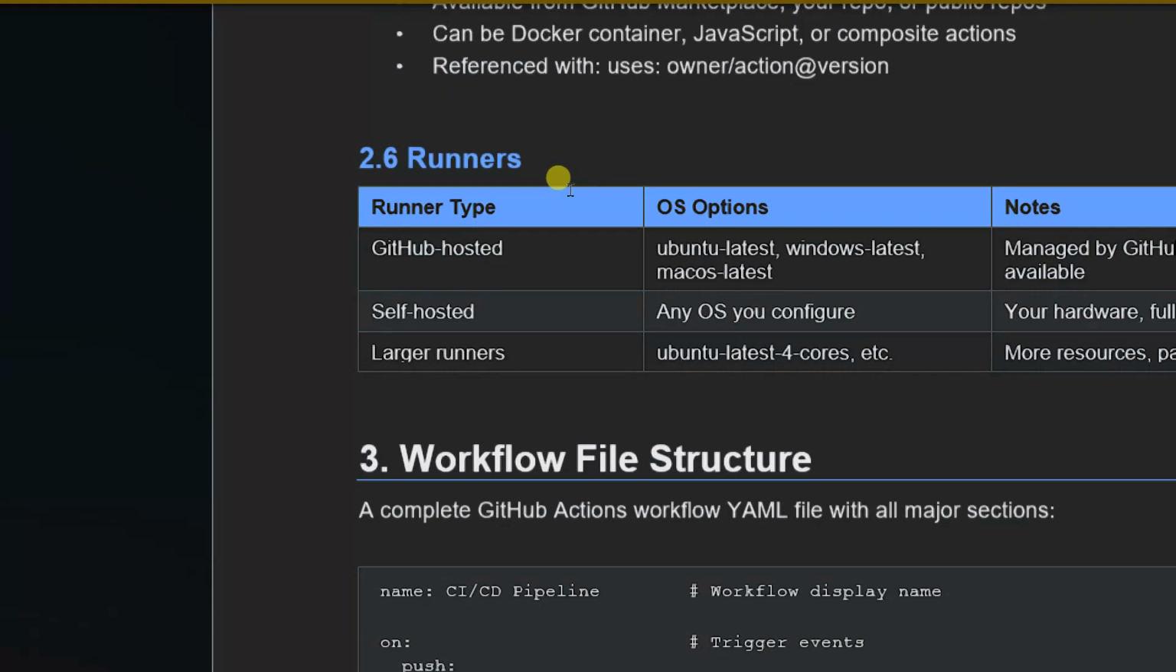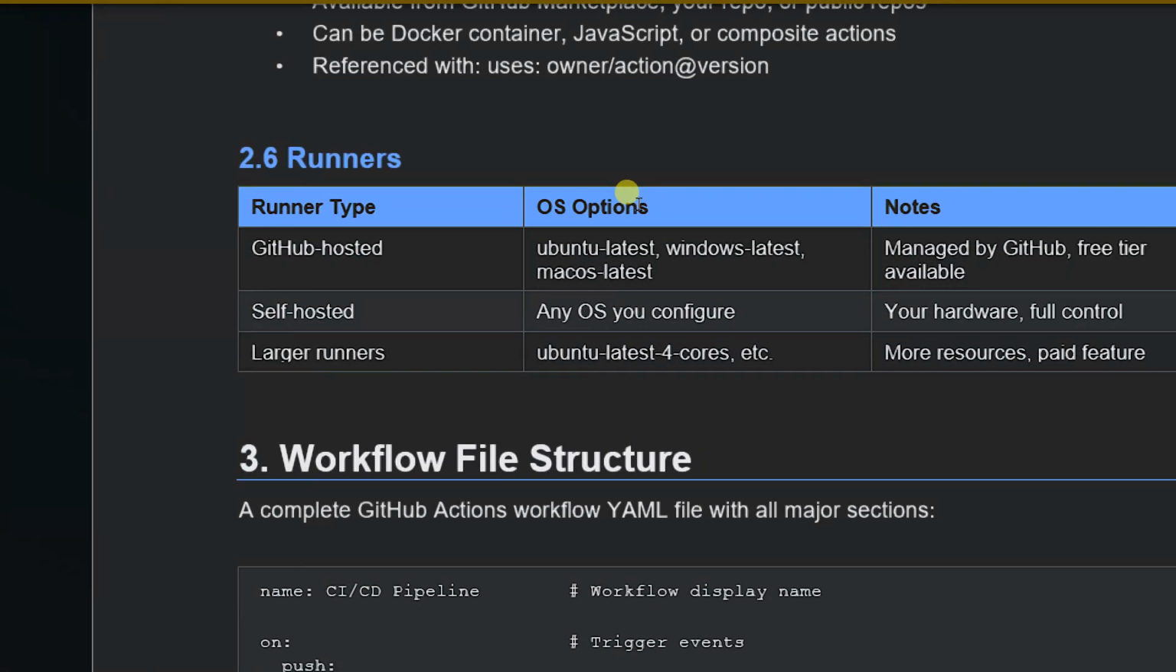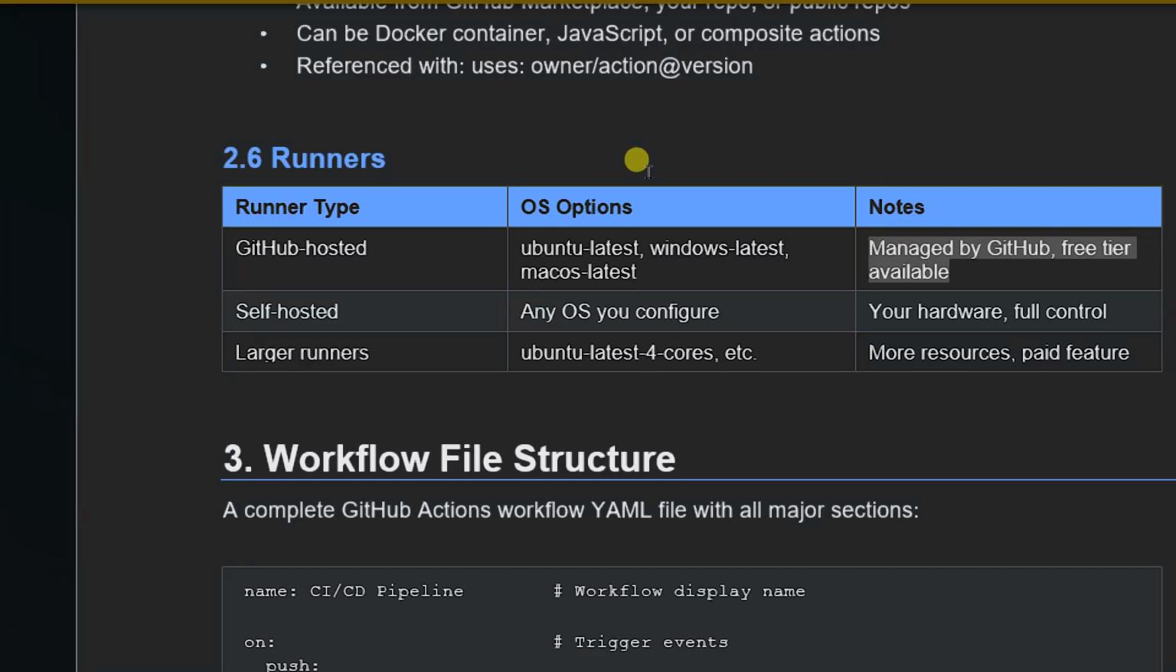The runners are nothing but three types of runners. We have GitHub-hosted runners, the second is self-hosted runners, and the third is large runners. GitHub-hosted runners use Windows, Mac, anything. Who manages this one? The runner will be managed by GitHub.